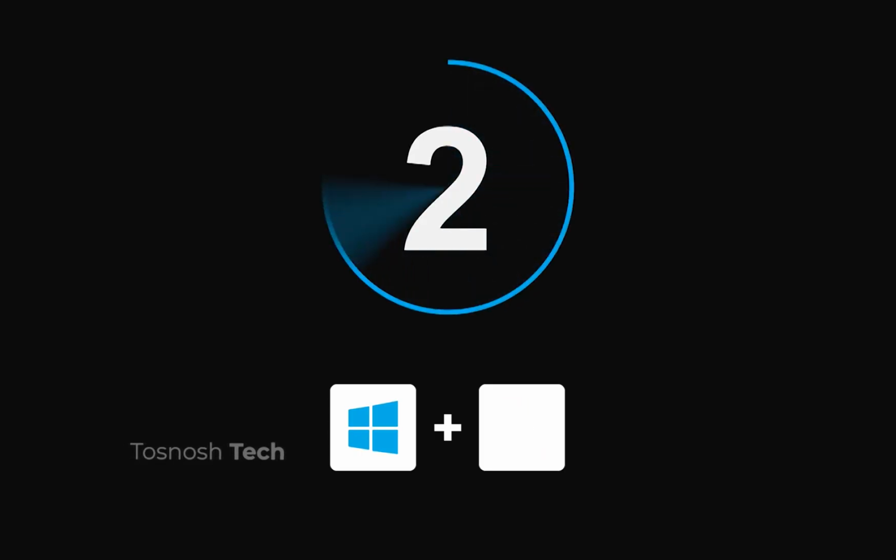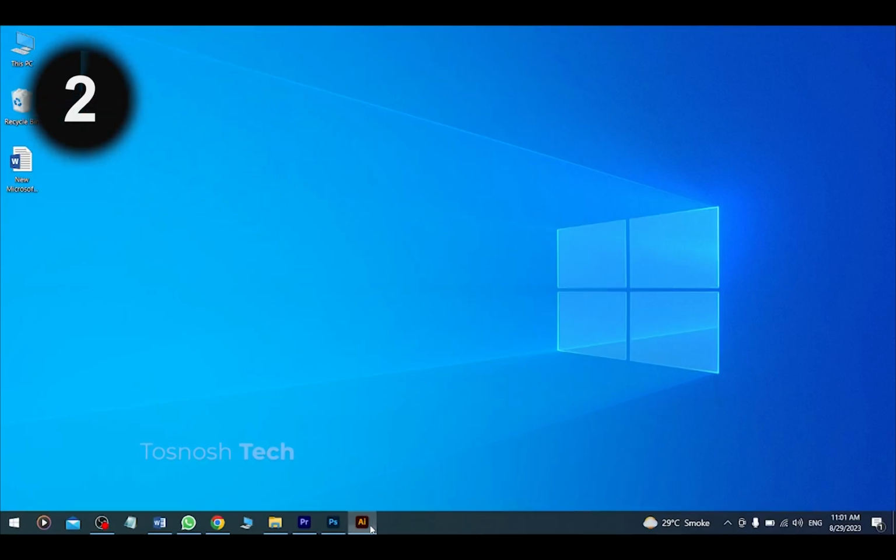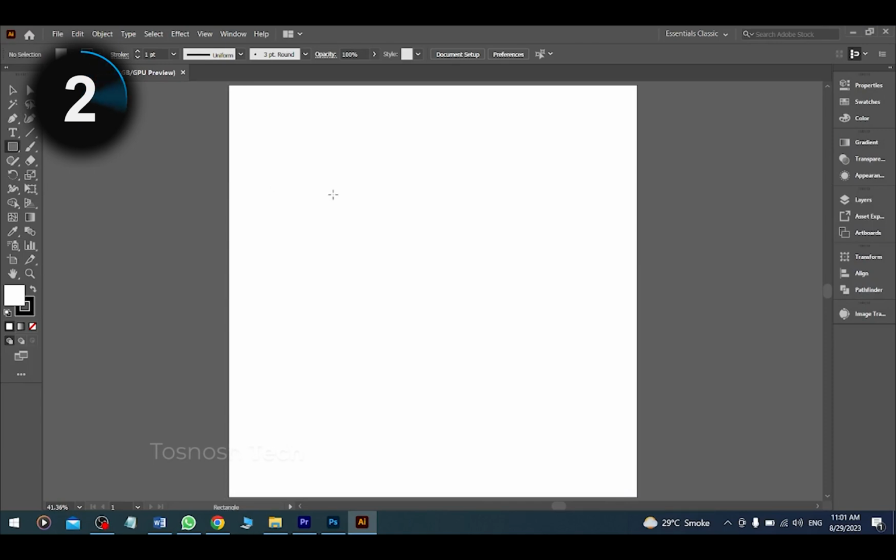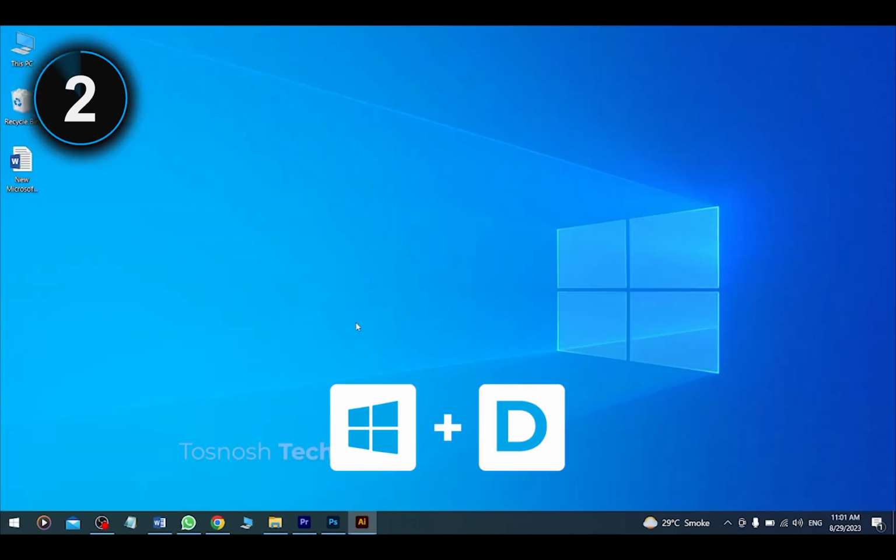Number 2 is Windows plus D. It happens a lot when you are working, suddenly someone arrives and you don't want to show your work. So with this shortcut you can minimize all your multiple windows and only show your desktop.